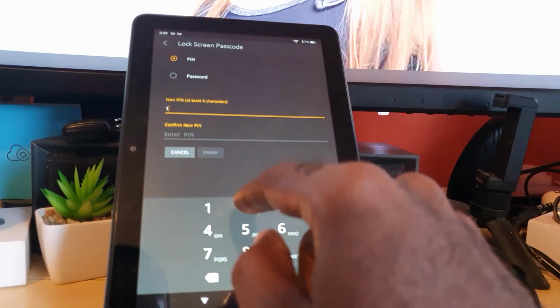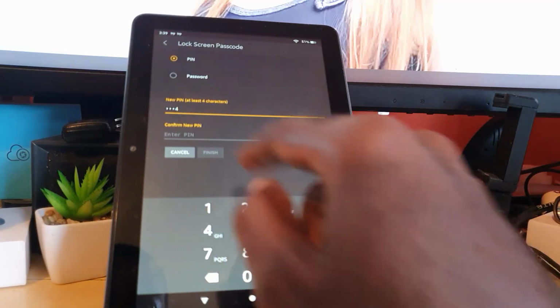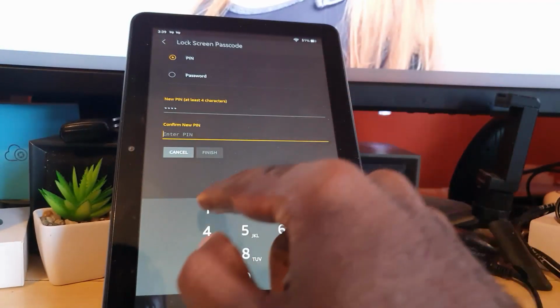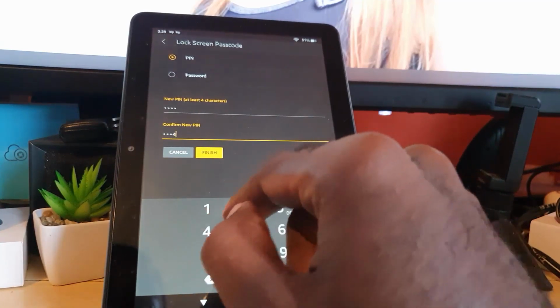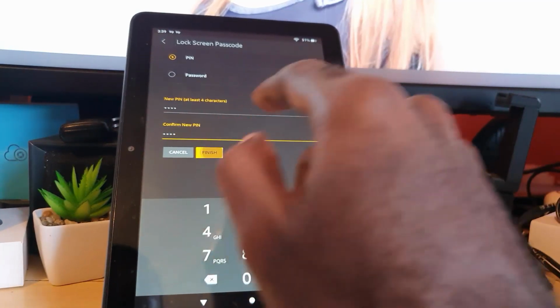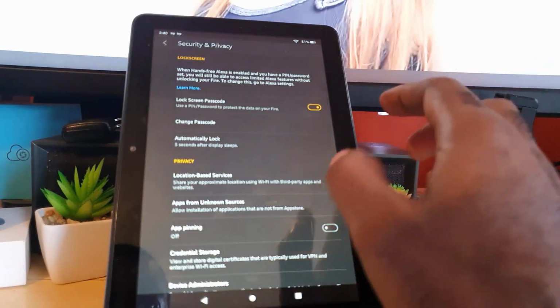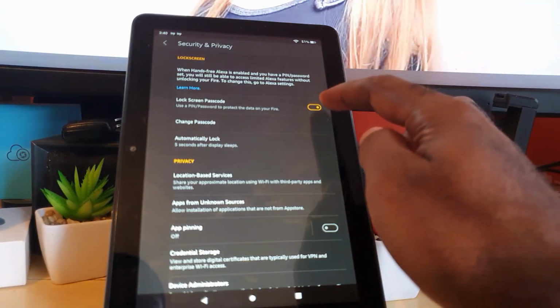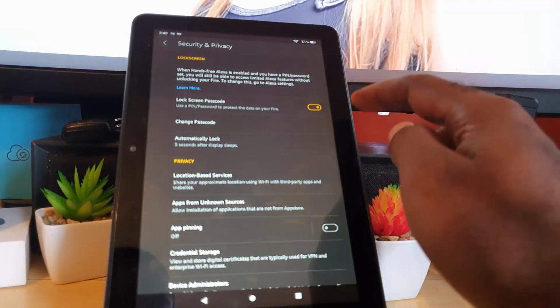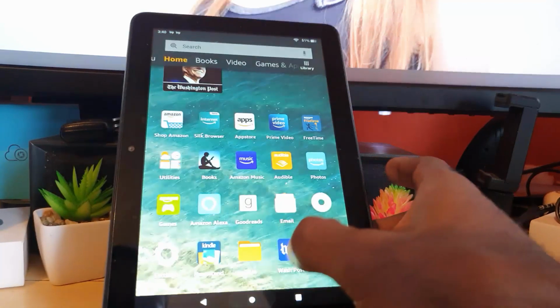I'm going to enter 1234. Next, I'm going to enter again 1234. Once I'm finished, I'm going to go ahead and hit finish. So that's 1, 2, 3, 4. You'll know it's on because of the toggle here, that's towards the right. And once you have finished, go ahead and exit.